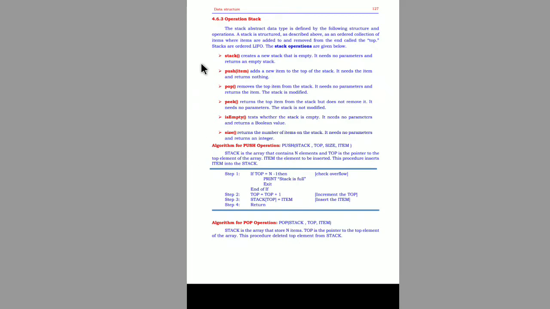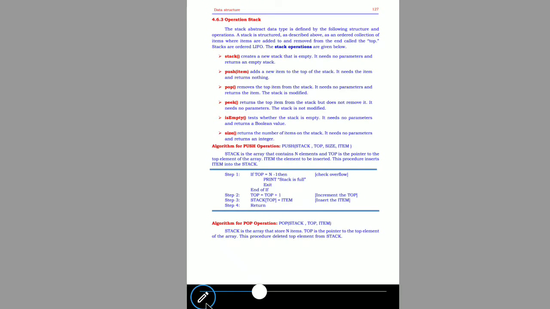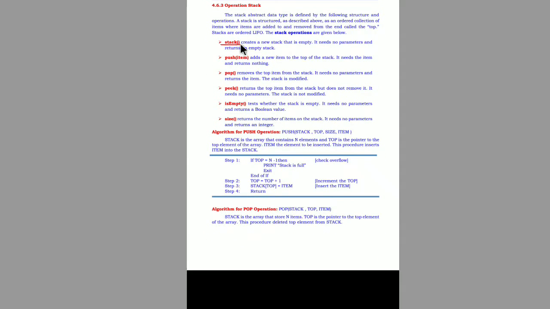In the previous session we discussed the operations on stack, those six operations. The first operation, stack, creates a new empty stack in the memory. The second operation is push, which adds a new item to the top of the stack. Pop removes the top element from the stack.